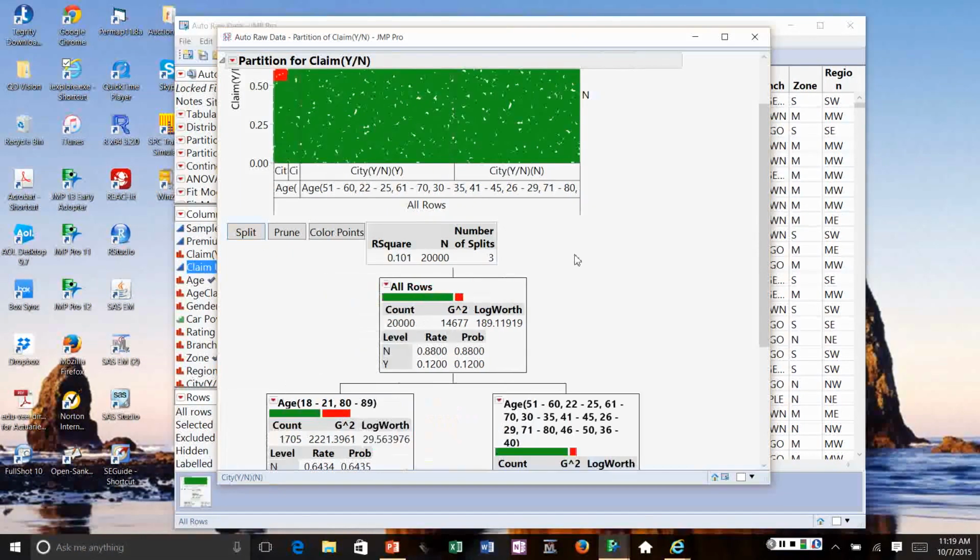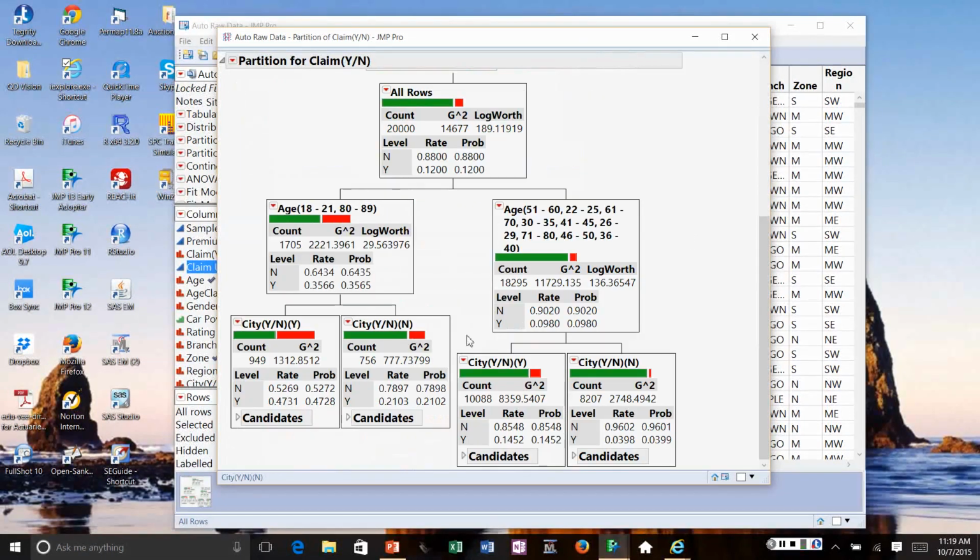Let's split again and see what it did. This time it split on the left. So notice, even on the left hand side, whether or not you live in a city is an important contributor to why you file a claim.